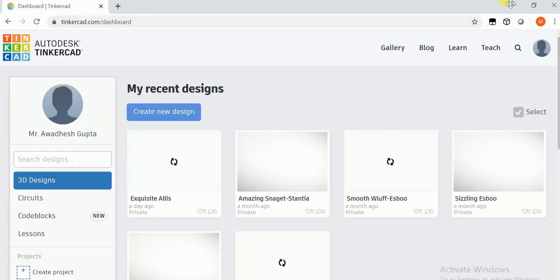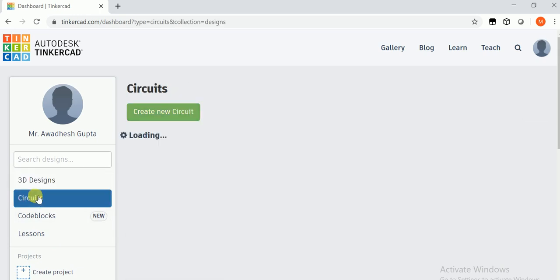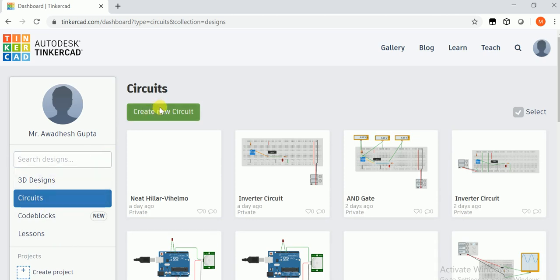So now this page will open. Maybe on your first page, some tutorials will open. You can come to the home page and directly jump to the circuits. There you can use 3D design, circuits, code blocks and some lessons. I suggest you skip the lessons because we have to learn about these circuits. So come to the circuit part, click on circuits, and now go to create new circuit.